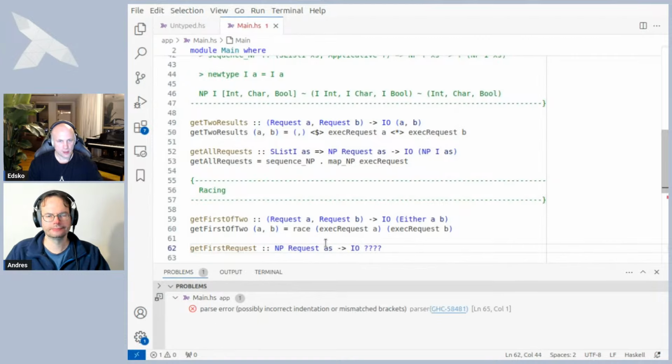Now, what's going to be the result here? Now the server is going to choose, right? So here it was Either. Now, if this is a tuple of length 2, you could think of this as a choice between 2 options, right? So here we want a choice between n options. If we have n requests, we need a choice between n options here.